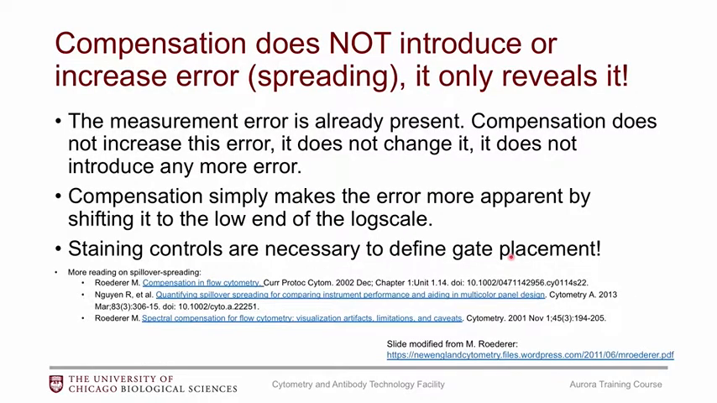Now, one thing to note about compensation or spectral unmixing is that it does not introduce or increase the spreading error, it only reveals it. So the error is always going to be there. It's just that once you have applied compensation or once you have done the spectral unmixing, it just becomes much more obvious that there is a spreading error.